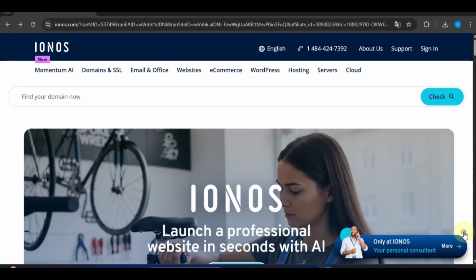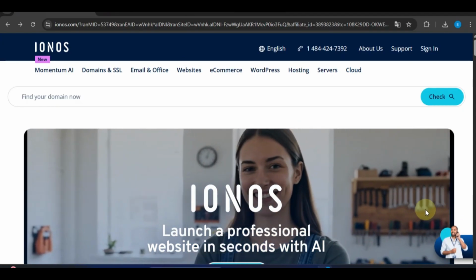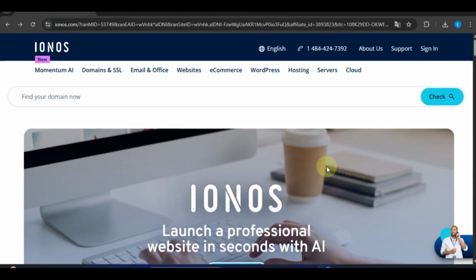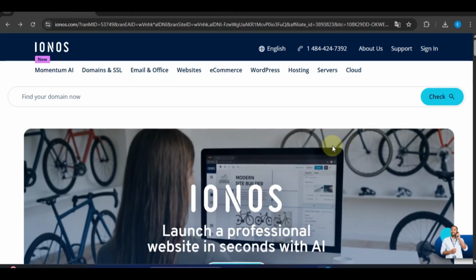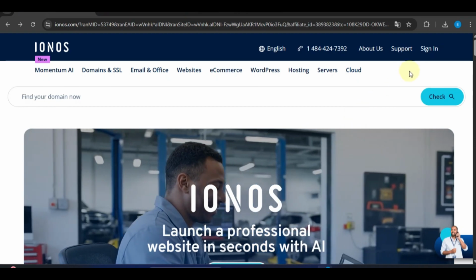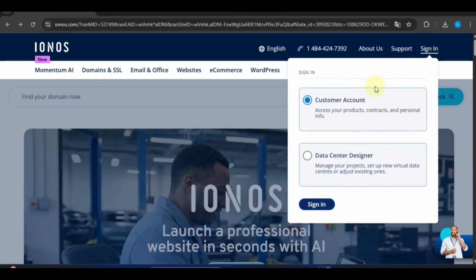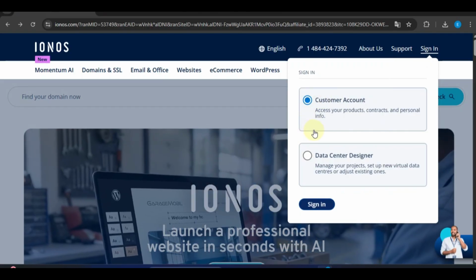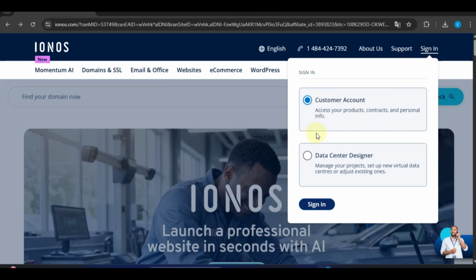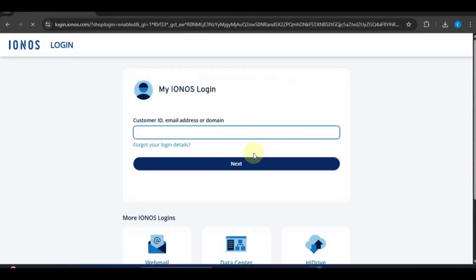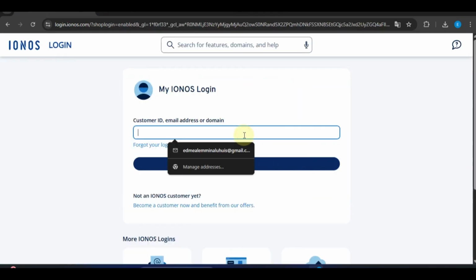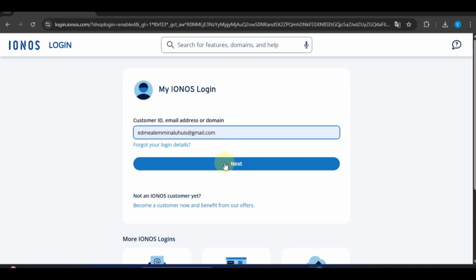Start by going to the Ionos homepage. It's important to use the official website to ensure your changes are secure and accurate. Once you're there, click on the Sign In option to access your account. Next, select Customer Account, then click Sign In again to continue. Enter the email address associated with your Ionos account and click Next. After that, type in your password carefully and click Next again to access your dashboard.